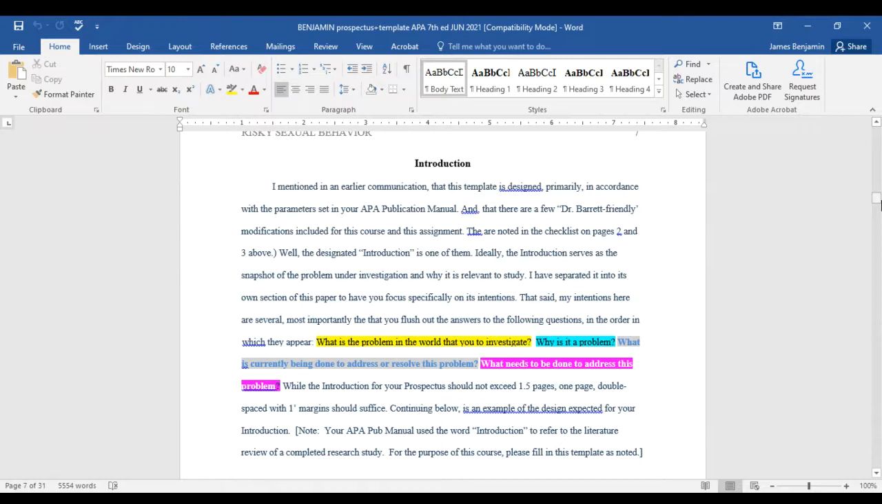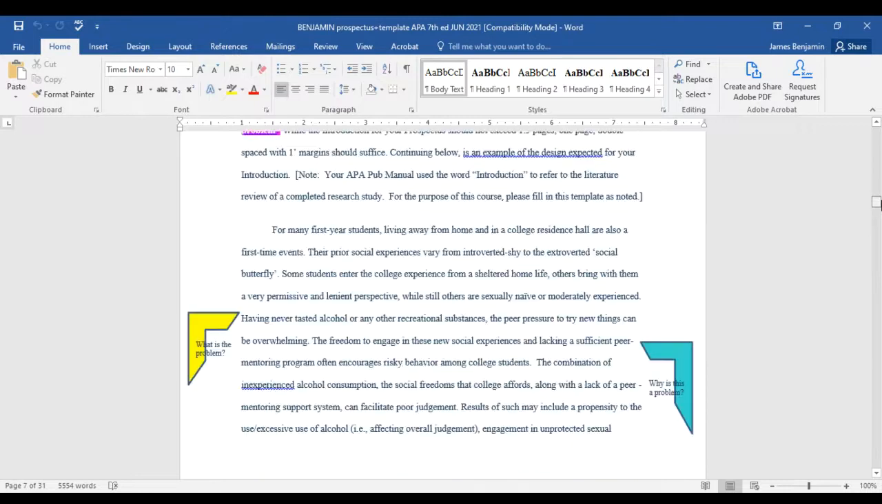But the idea here is really for you to specify some answers to some basic questions. What's the problem that you're wishing to investigate? Why is it a problem? What's being done to resolve or address this problem, if anything, and what needs to be done? In other words, what I'm trying to do is get you to justify your research. And again, that universal application business will help you do just that. Okay, so that's something you'll want to do.